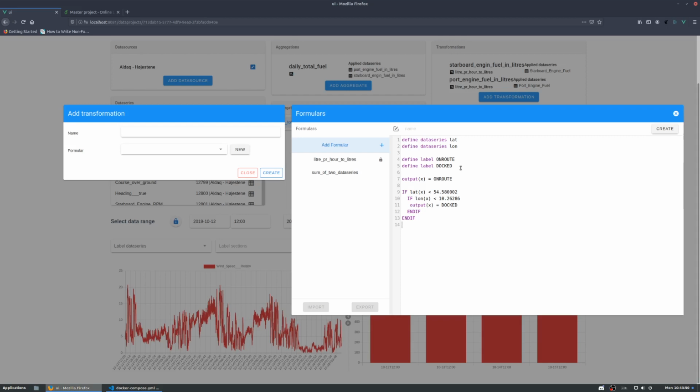To do this, as mentioned, we need a geofence, and for that, we need to have the latitude and longitude data series as input. That's what I define up here. Then we want to separate the data into when we are on a route, so that would be the on route label. And then we want to define when we are not on a route to separate these two situations from each other. And we do this by defining a label called docked.